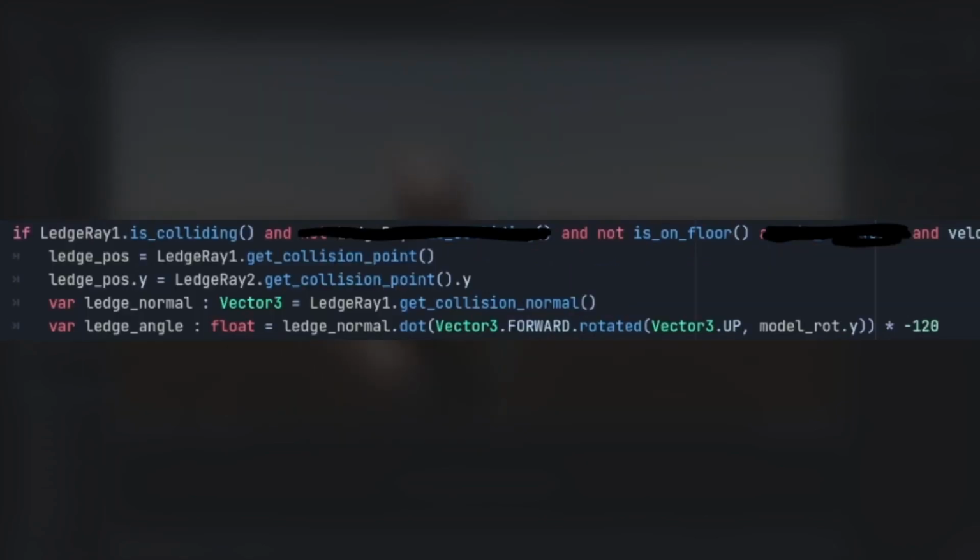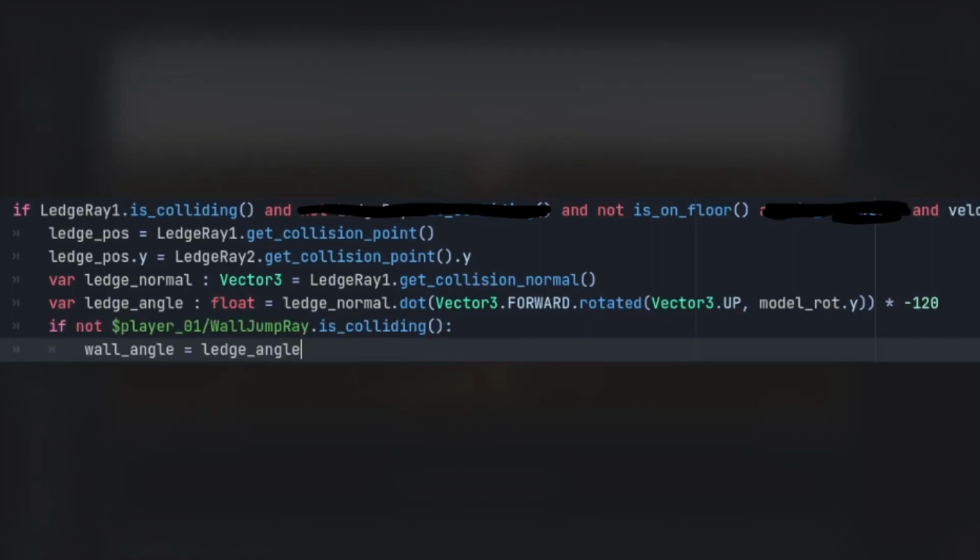Now we get the normal and the angle from the first ray, and since our previous wall ray cast is likely to give us the same information, we're just going to override the wall angle variable with the ledge angle in the event that the wall ray isn't colliding with anything. As I'm writing this script, I'm realizing that not having the wall and ledge angles be separate could cause issues with really complex geometry, but I'll cross that bridge when I get there.